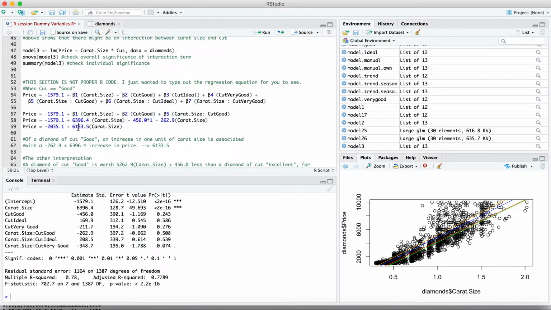And like I said earlier, when your cut is good, you want to put 1 into that variable. So I'm going to replace my beta 1 with my coefficient right here. And then for beta 2, for cut good, you can see that the coefficient is negative 456. So I'm going to put that and multiply that by 1. And then beta 5 for caret size and cut good, you're going to look here, and that is your coefficient. So I'm going to put that there, and that's going to be 1. So you're going to be left with caret size as your variable right here. And then once you shorten the equation, you're going to basically get that.